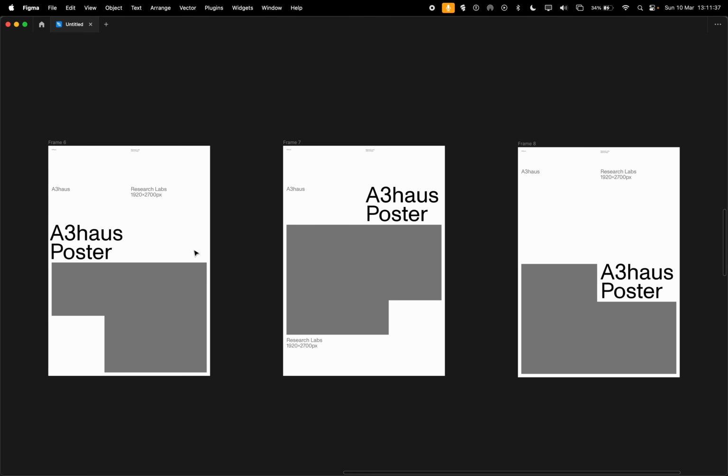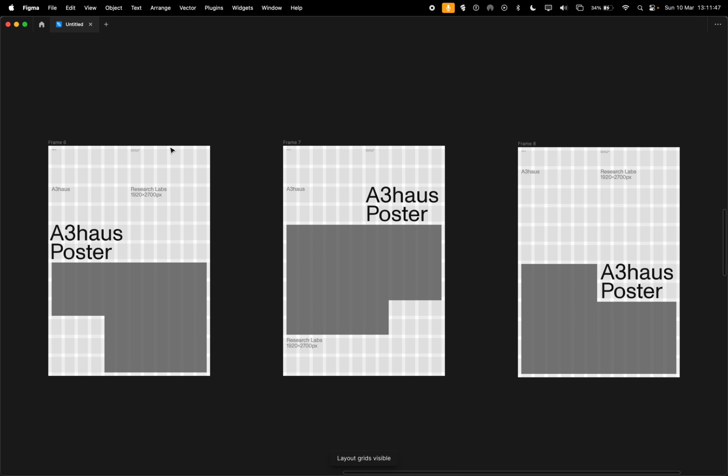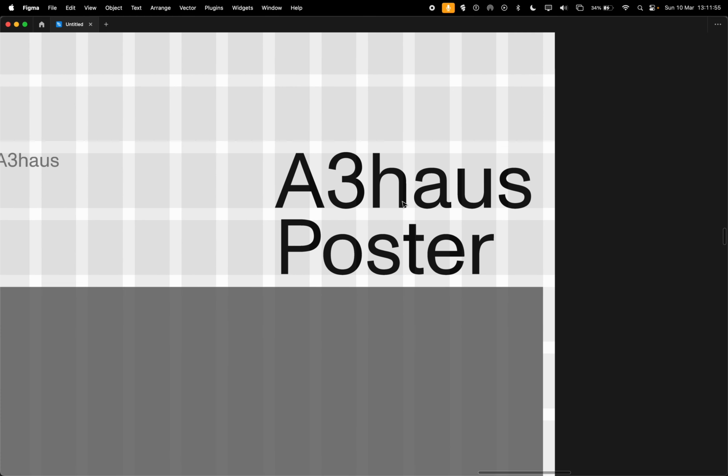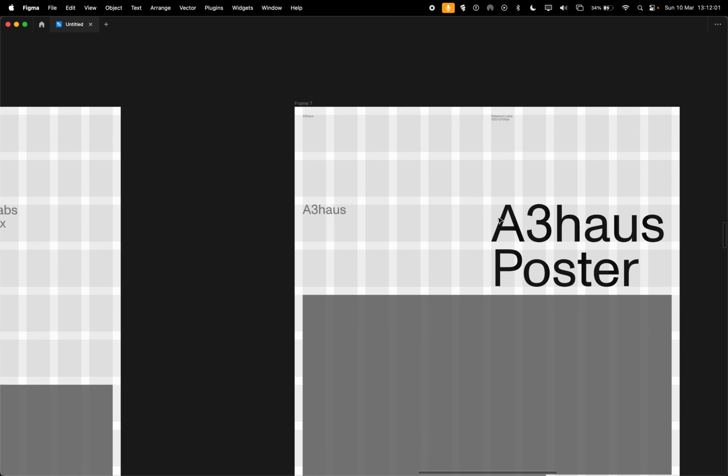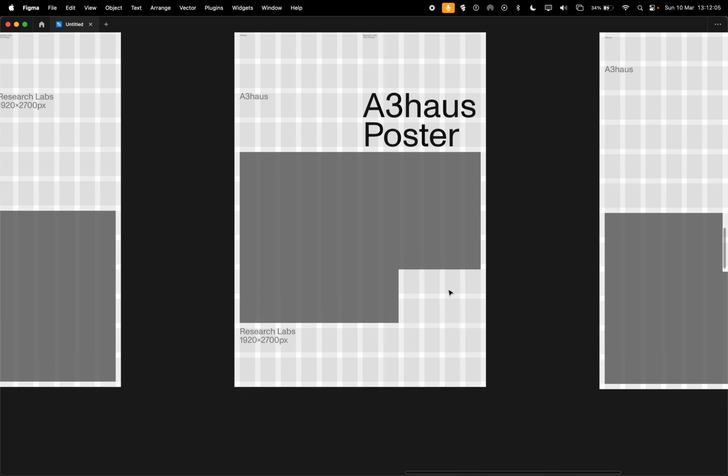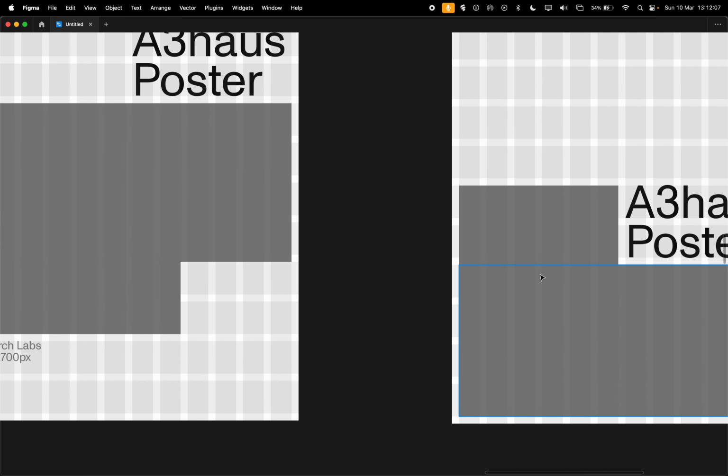Okay guys, so we have our 3 different compositions. So we've got a composition of 1920 by 2700, and I've just got a grid system of 12 columns by 12 rows. And yeah, the type is just positioned and scaled within those rows, and this is a quarter of that. And yeah, the shapes obviously just slot into the grid system wherever we can.